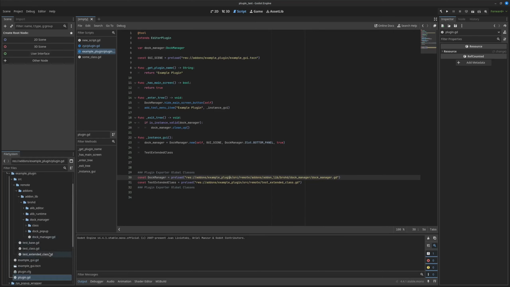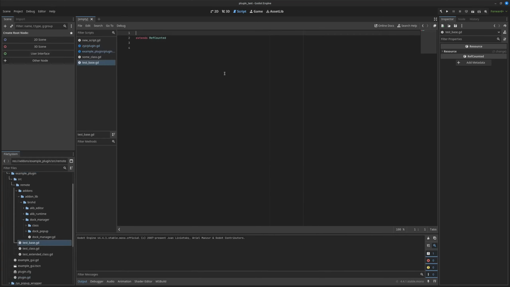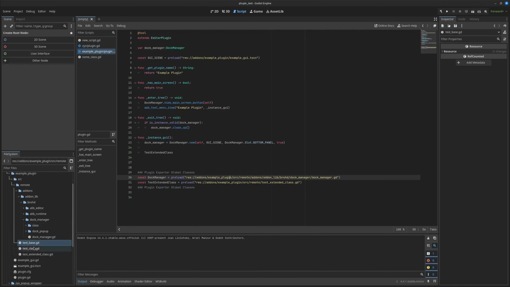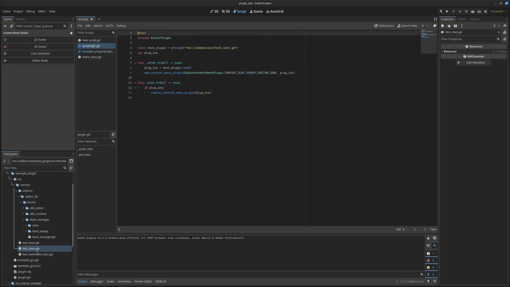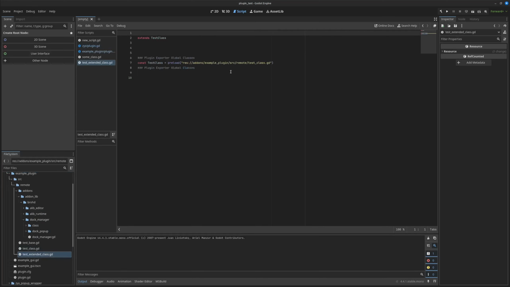And if we come into the test classes, so we had test base, which will be nothing. Test class extended test base. So we have extends test base. Test base is the preload. And then test extended class extends test class.